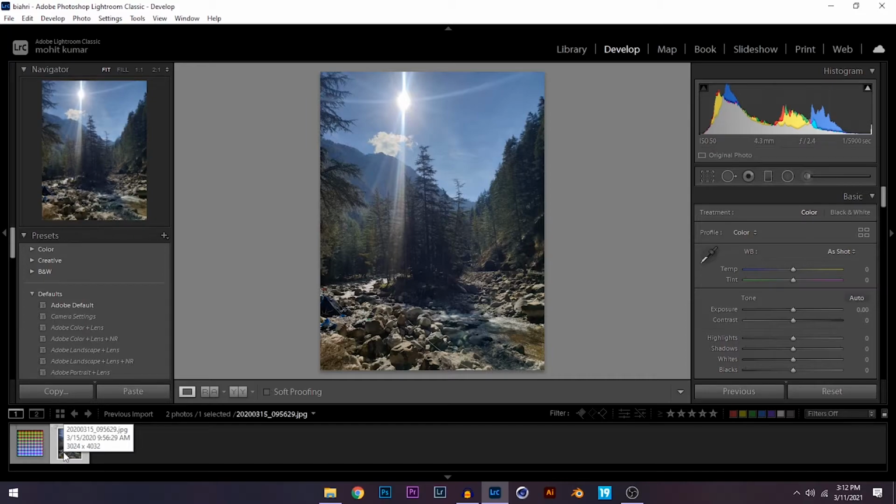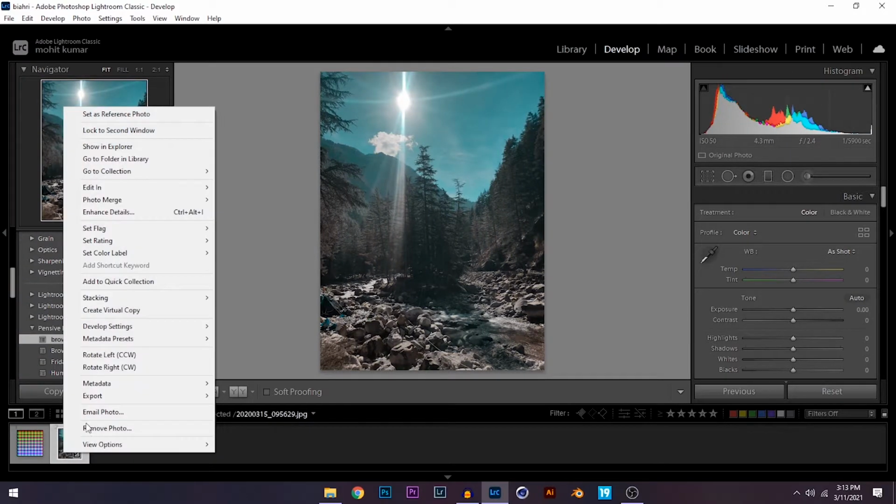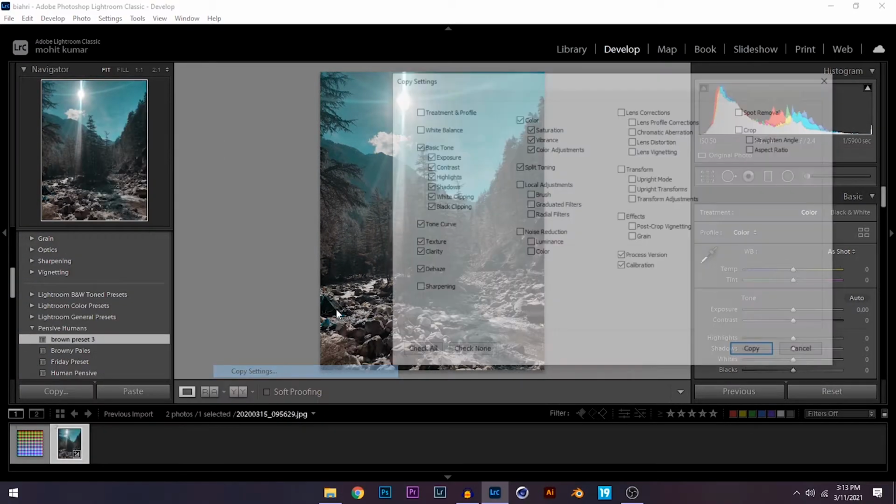To make an Instagram filter, you have to upload a photo that has been clicked from your phone, since Instagram works on phone, right? Anyway, so once you are done importing the photo, just select one of your presets. After that, I will go to develop settings and copy the settings.